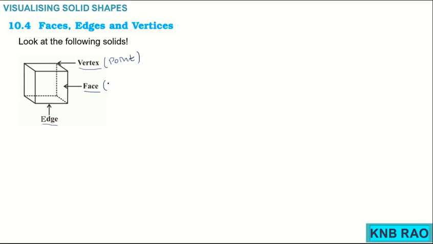Face is nothing but region. It can be rectangular region or a square region. Edges is just nothing but a line. You know the meaning of a point, line and a region. In a cube, we have 1, 2, 3, 4, 5, 6, 7, 8. 8 vertices will be there. 8 vertices.